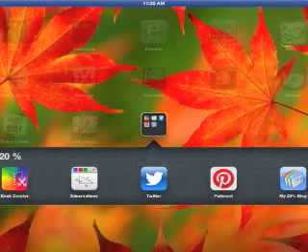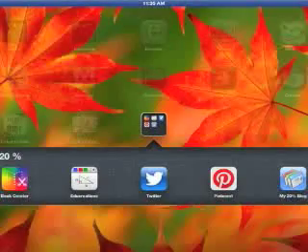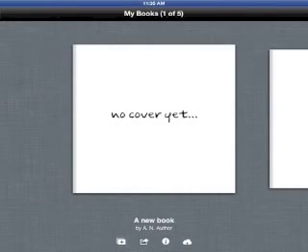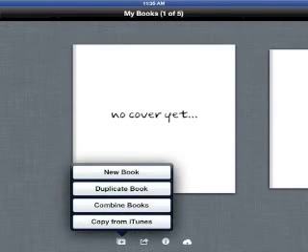So if you see Book Creator on the left side of the screen, it's a free app that you can download from the iTunes Store. Once you open it, you go into My Books, and you can add a new book, duplicate a book, combine a book, or copy a book from iTunes. So we're going to go with New Book.